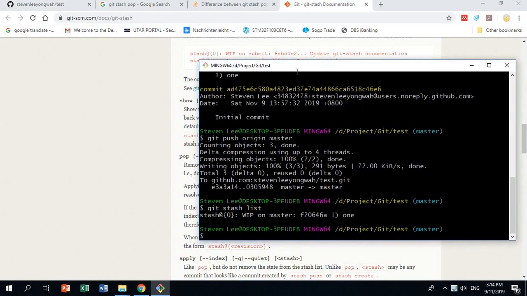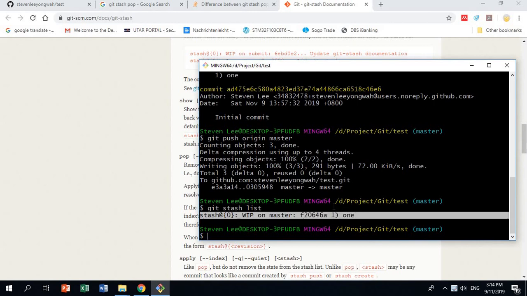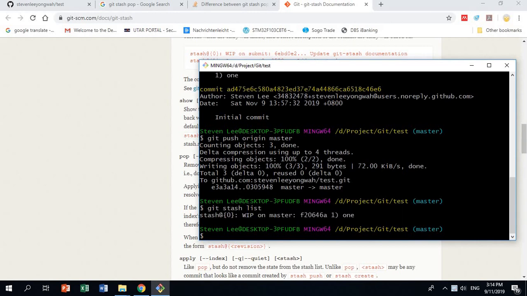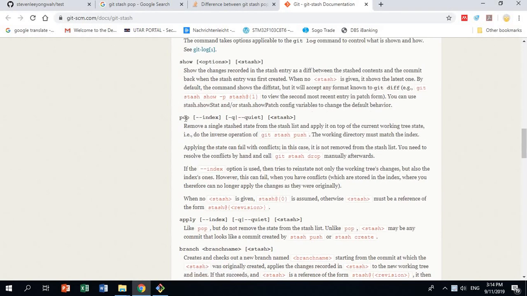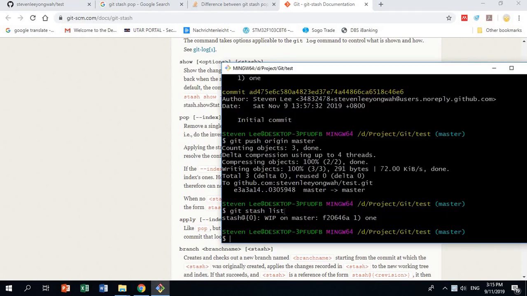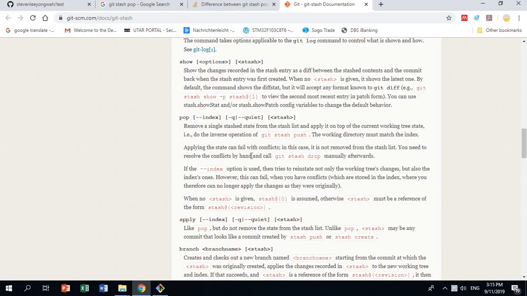Okay, and notice that right now if I do a git stash list, there's still a stash even though just now we did a git stash pop. This is because when we try to do a git stash pop, it fails because there's a merge conflict. So when you come to the git stash documentation, it says that if you apply git stash pop, it can fail with conflicts. So it will not remove it from the stash list. If you do a git stash list, the stash is still there.